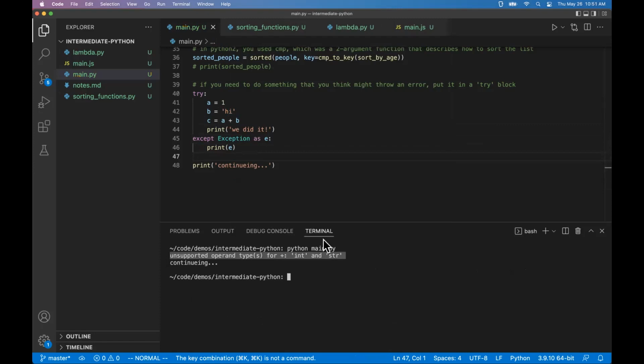Unsupported operand types for plus, int and string. So A is an integer, B is a string, it doesn't know how to add those together and throws an error, but it doesn't crash our entire program. We're still able to run more code. We get to see this continuing print out, but we get to know what went wrong and potentially handle that intelligently. Maybe we send a message to the user saying, oops, we couldn't do it. Maybe we just try it again on our server.